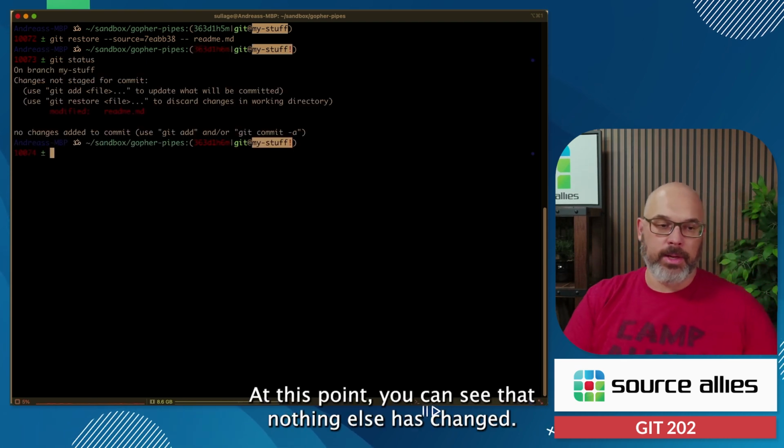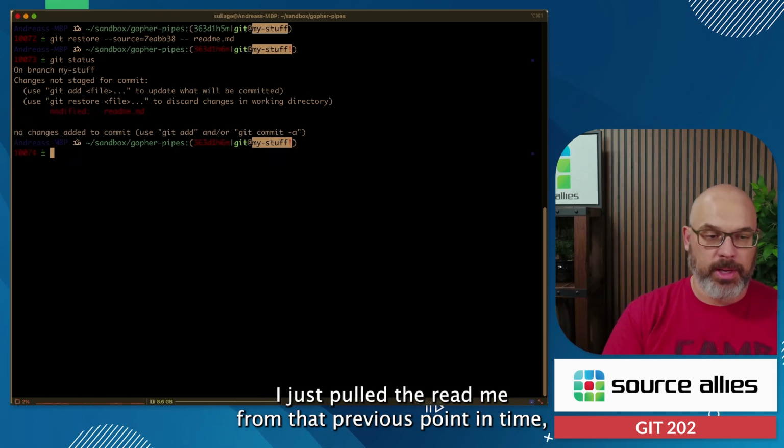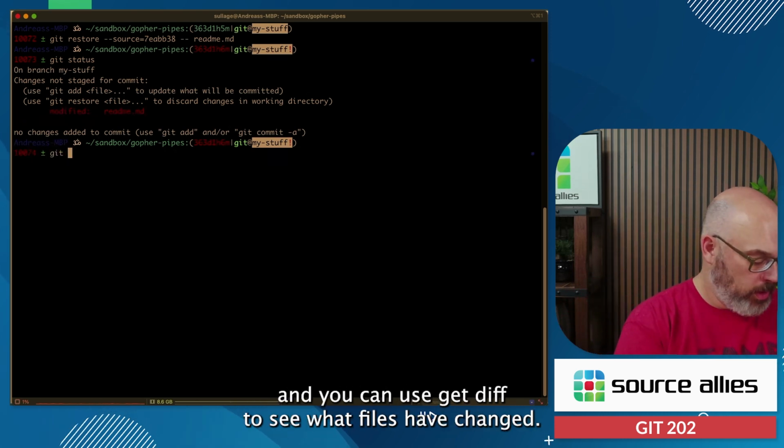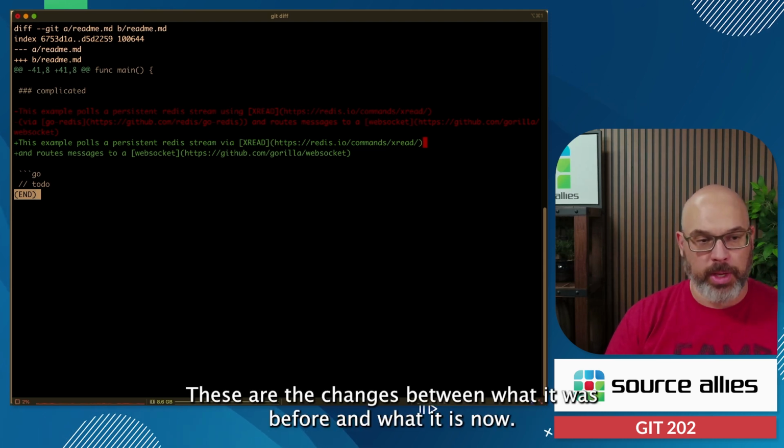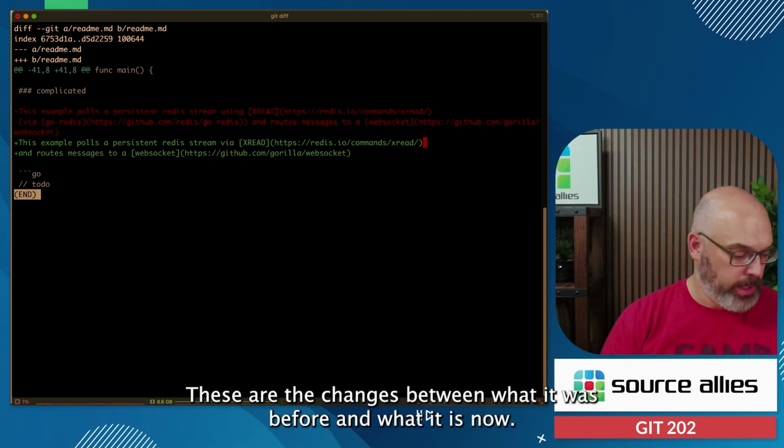At this point, you can see that nothing else has changed. I just pulled the README from that previous point in time. And you can use git diff to see what files have changed. These are the changes between what it was before and what it is now.